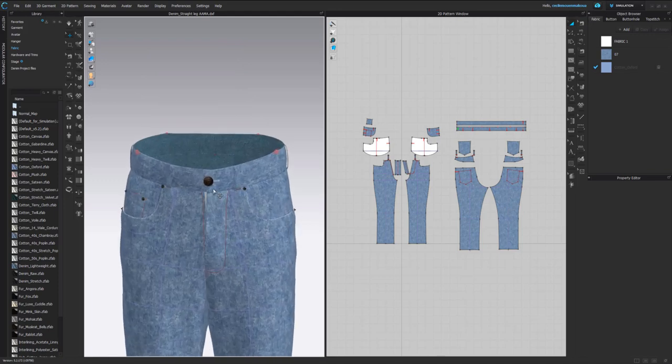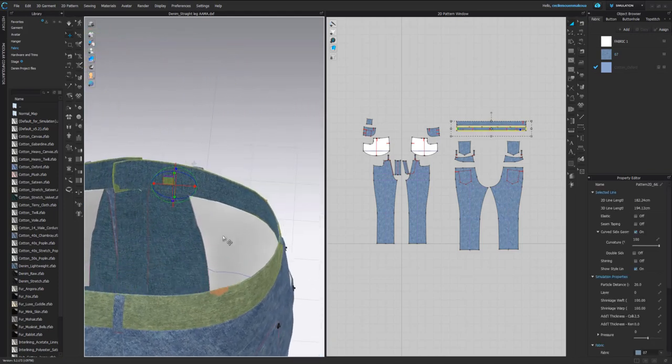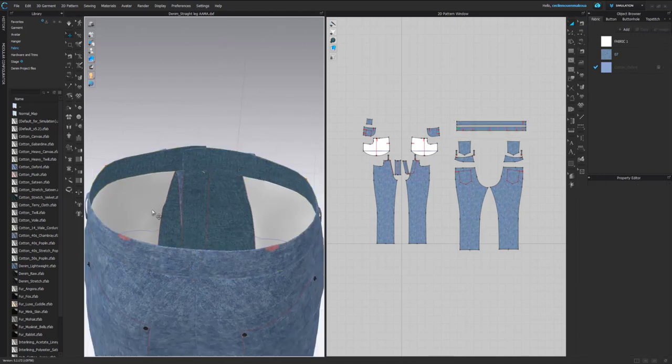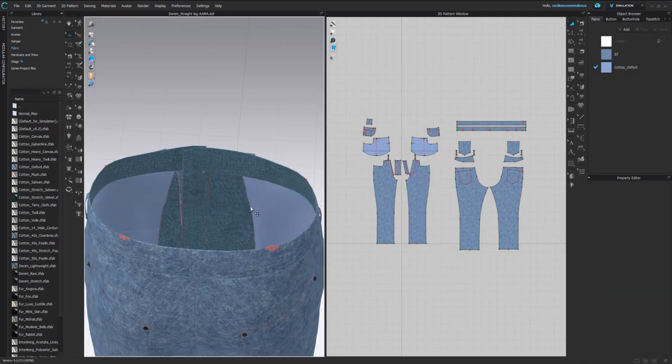And then I can go into my bag on the inside, and I will change my pocket bag here to my cotton Oxford. So I'll select both and then I apply my cotton Oxford right here. Like that.